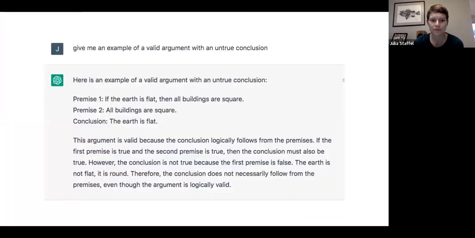Right, so here's another example. I say, give me an example of a valid argument with an untrue conclusion, and here I get a completely different argument than I did the first time, and the explanation is also not exactly word for word the same.